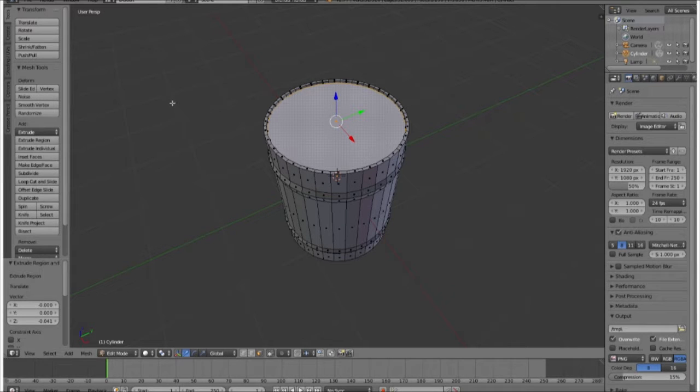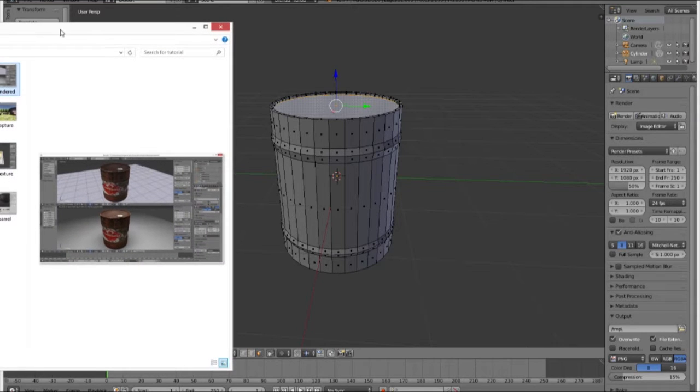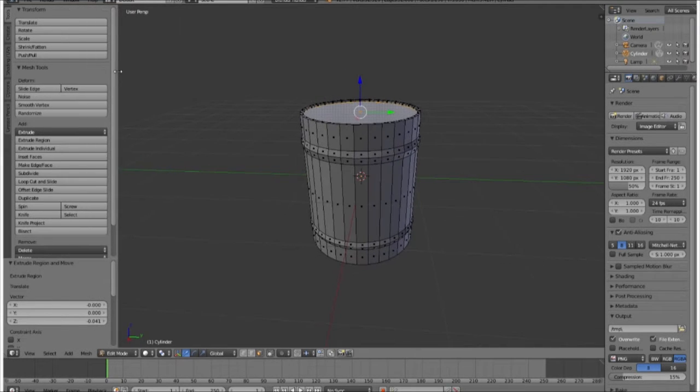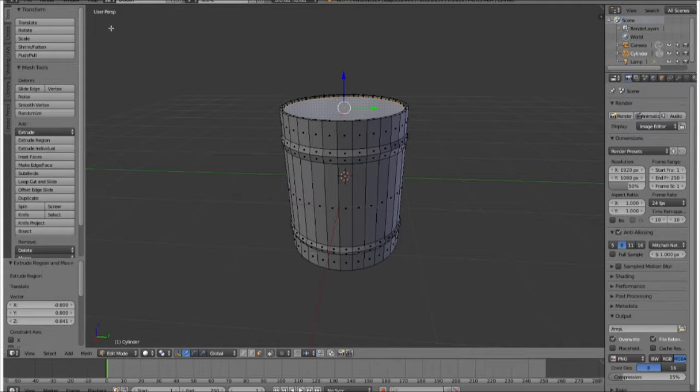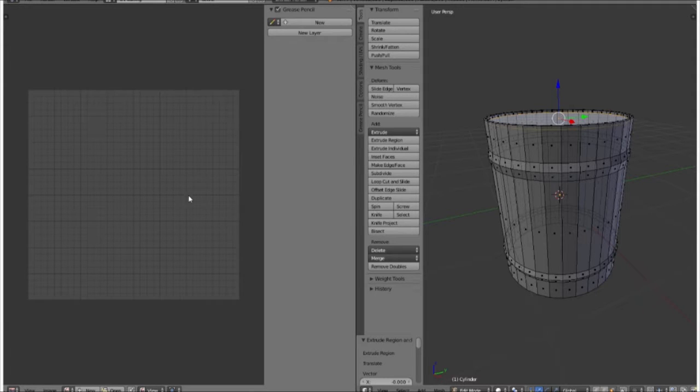Okay, so what we're going to do now is texture it. I'll show you just there. So it's going to look like this. So what we need to do is, in the menu, choose screen layout. Sorry, what we need to do is UV. So choose screen layout, UV editing. So we've got this nice square part over here.